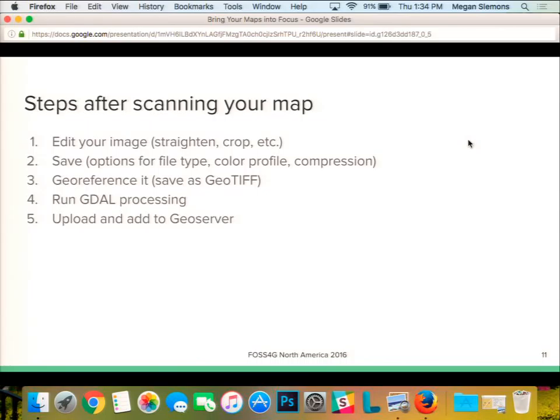So once you have your saved image, you then georeference it using QGIS or ArcGIS, whatever it is that you use. And then we have to run these GDAL processes, which we're going to go through, that restructure the image in a way that will allow us to zoom in and out in a web map and have it still look good. And then finally, we need to upload and add it to Geoserver or whatever map server option you're using at your institution.